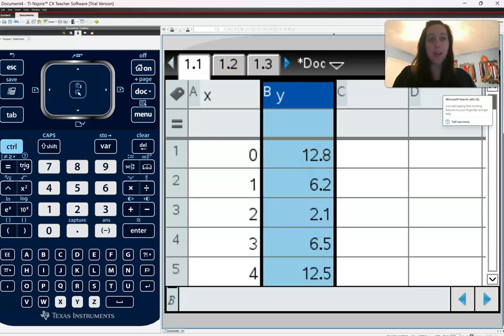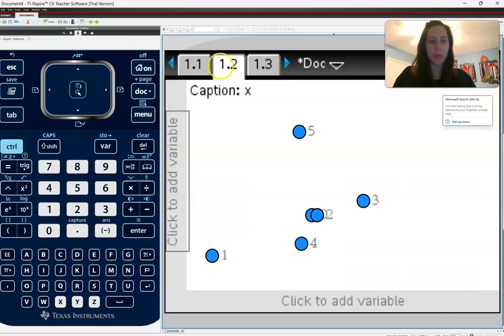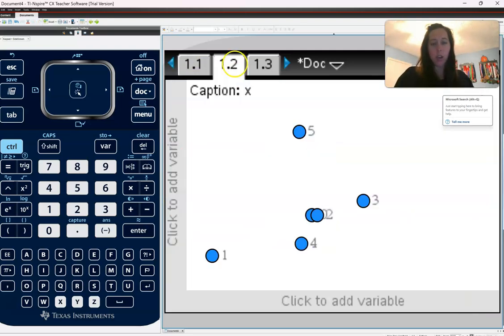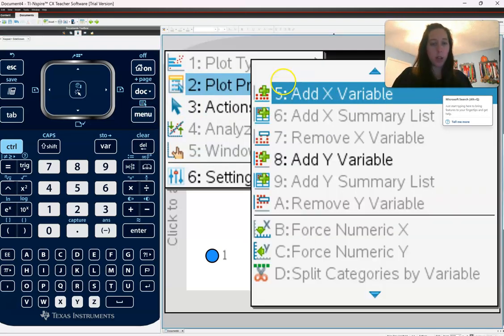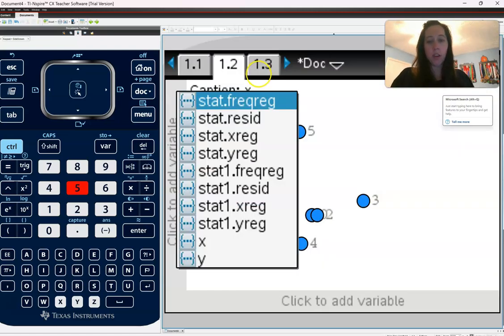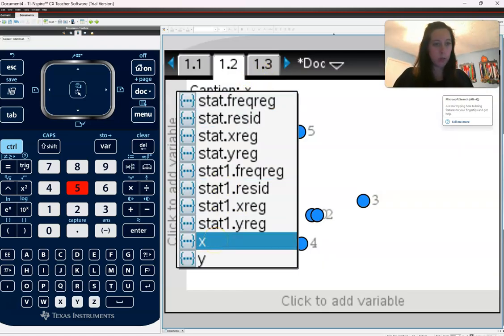But then when you go to graph them, you have to go to 1.2. You open up a new screen and you have all of these, the 0, 1, 2, 3, 4, 5, which correlates with these values over here. And you have to go to the menu, plot properties, and you have to manually add the X and the Y values. So it's menu, plot properties 5. And you have to click which one you're wanting.